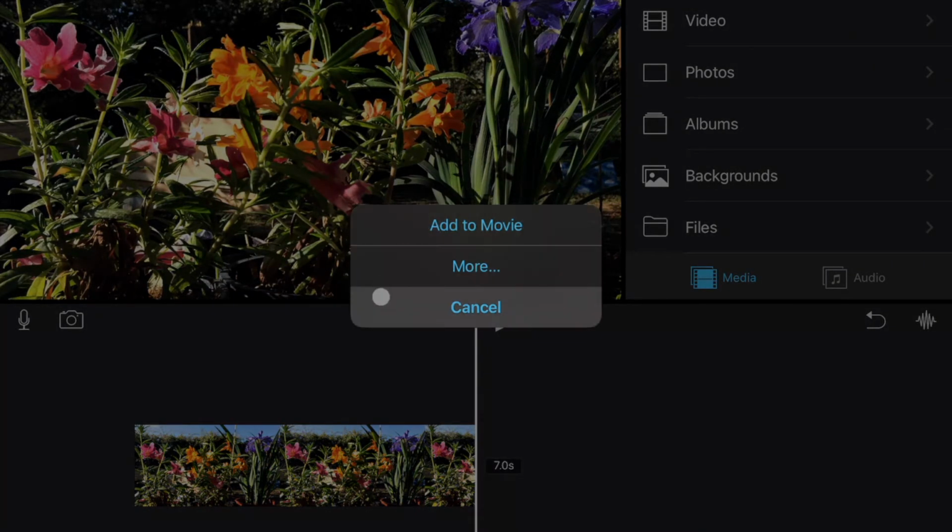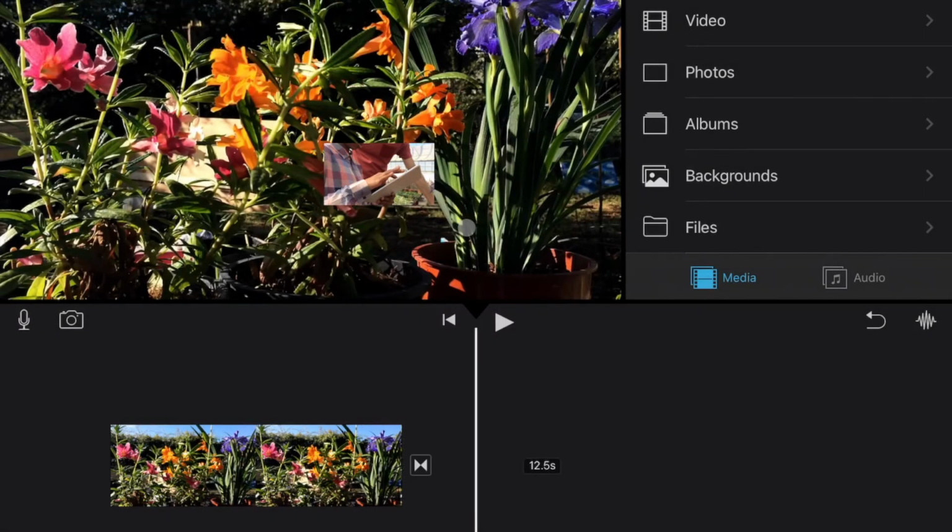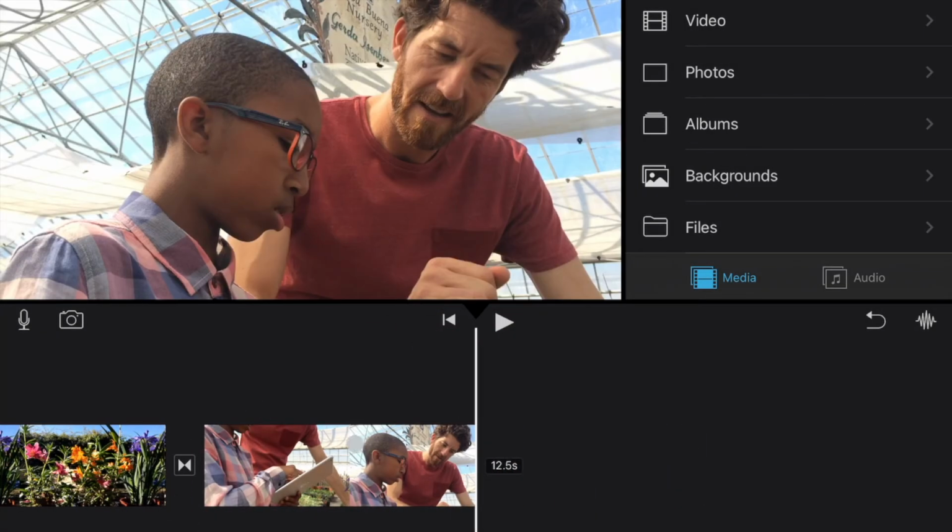Now, after you add one, it's going to ask you, do you want to add it to movie, select more options, or cancel? For right now, we're going to go ahead and just choose add to movie. In a future tutorial, we're going to look more at what more does. For right now, we're just going to select add to movie, and you'll see that that adds that clip as well. So now we have both clips down here in our timeline.